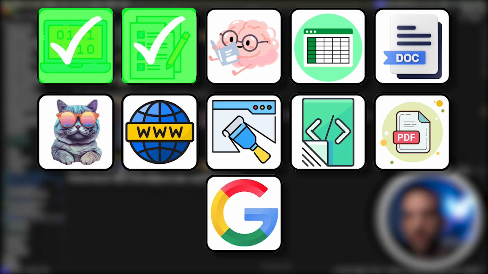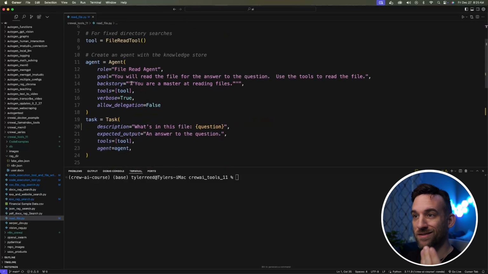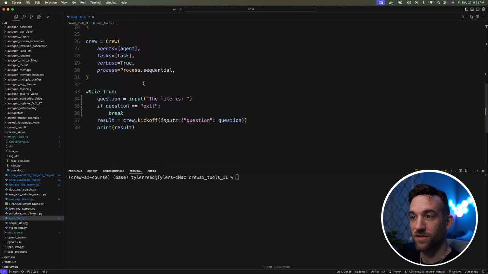And now for our third tool, this is pretty self-explanatory. This is a file read tool. So it doesn't perform any search, doesn't do any RAG, nothing like that. It just literally reads all the contents inside of a file. So you just import the FileReadTool from CrewAI. Then I have a simple agent, task, crew, just like before.